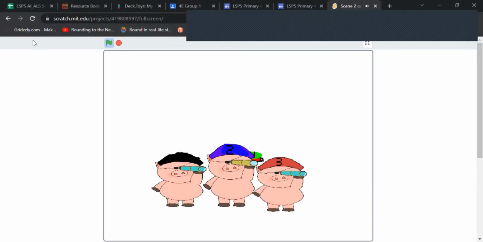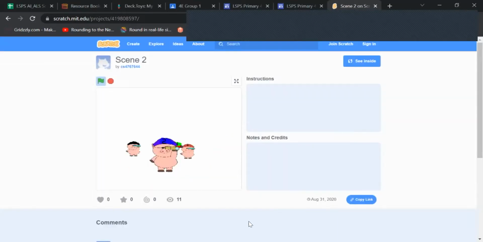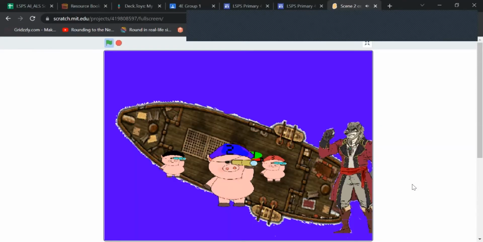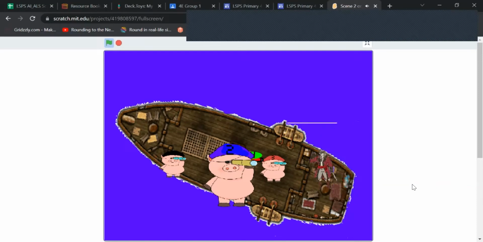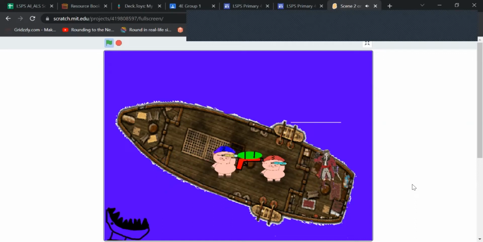Okay, and scene 3. And see, the pigs move. The change of background and scenes. And see, the pigs are moving.